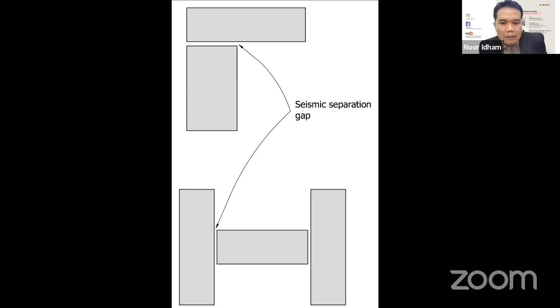Okay, from other participants, from Pak Nasruddin Junus: if we make a gap, Prof. Andrew, is there any ratio between height and the gap itself? Because sometimes the buildings can hit each other.